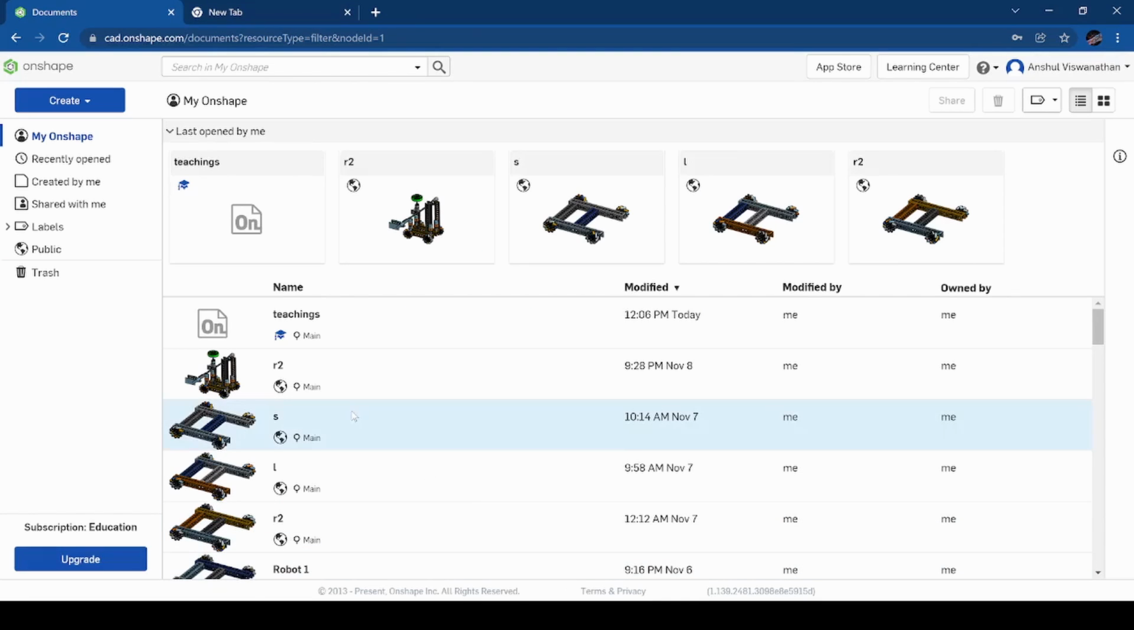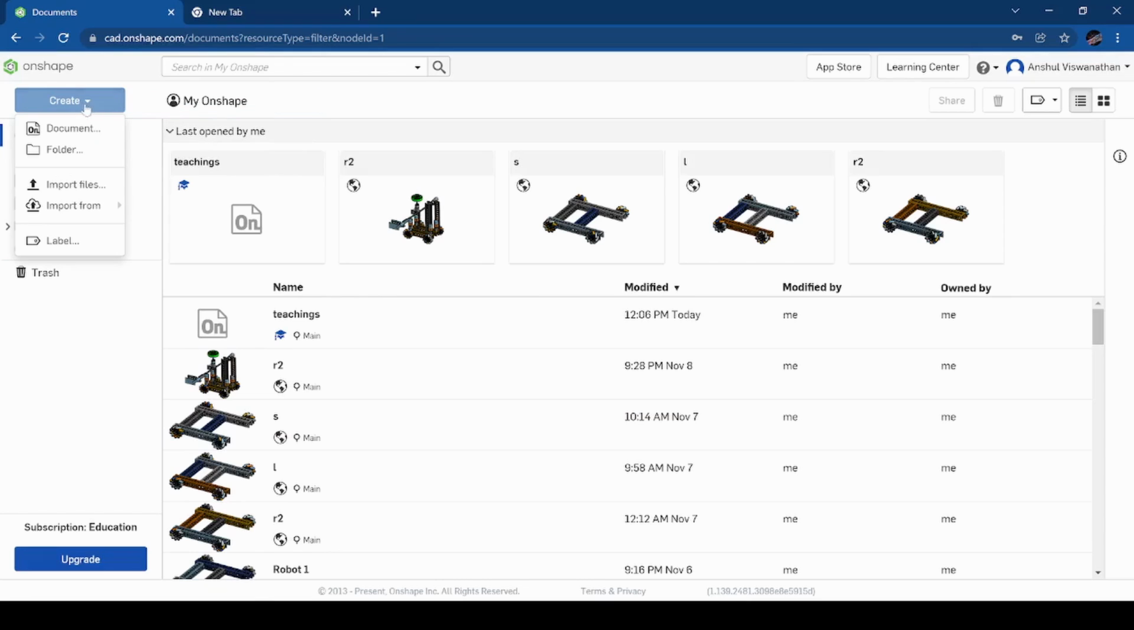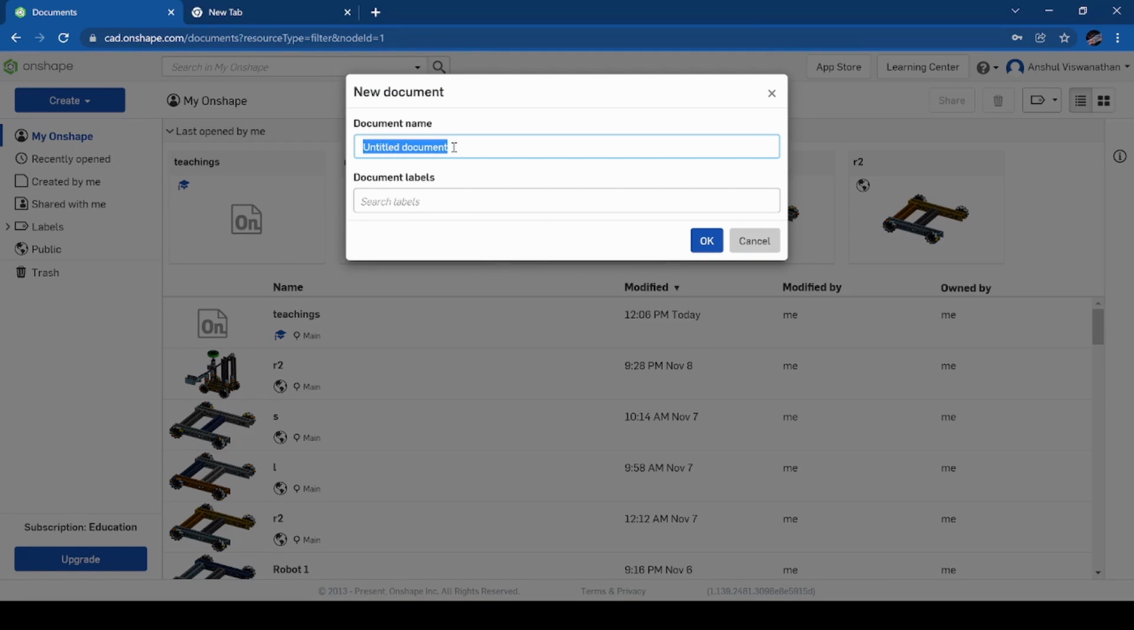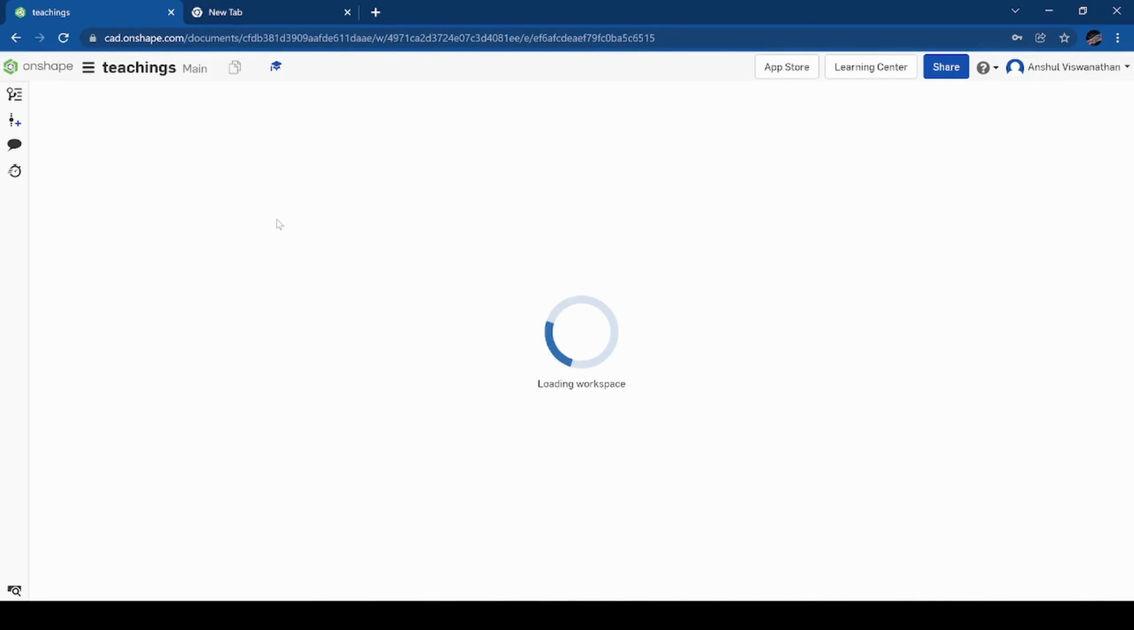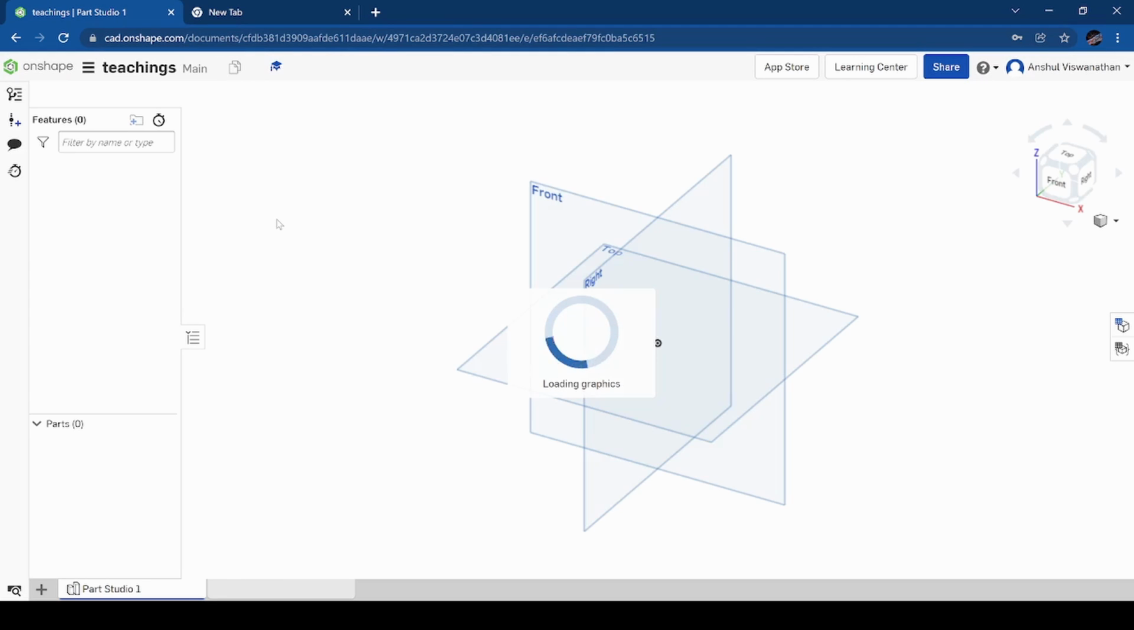The first thing you're going to want to do is create a new document. So you're going to click on create at the top left, you're going to create a document. And you're going to want to name the document whatever you want, then click OK. Because I already have a document open, I'm just going to click on this. Once you click OK, you're going to get the same result.